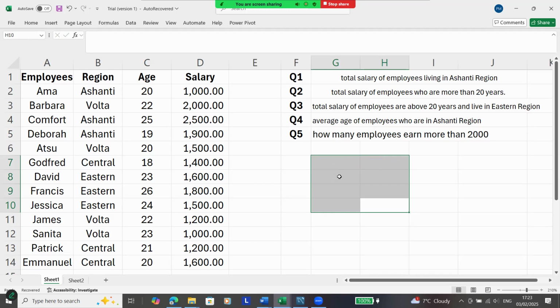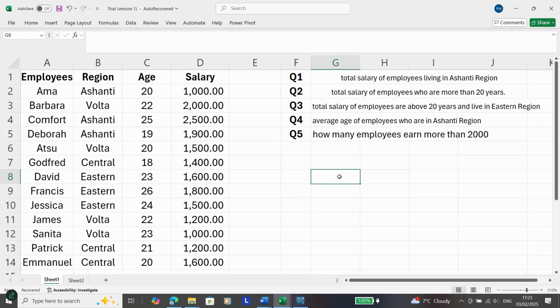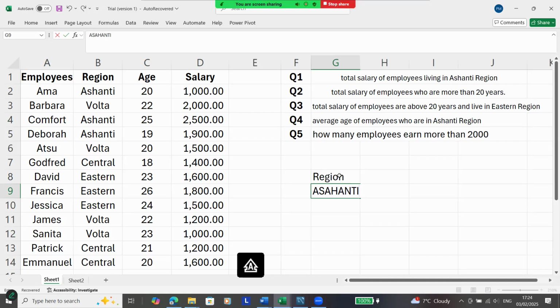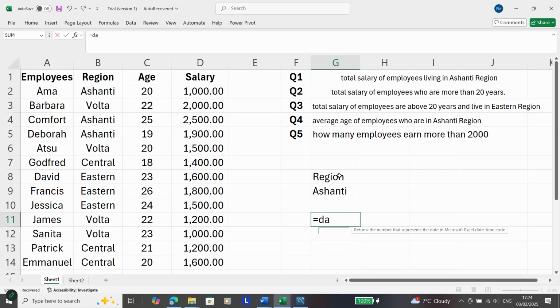Now, question 4, it says that find the average age of employees who are in Ashanti region. So with this one, you can clearly see that the criteria is what? Region Ashanti. Good. So with this one, find the average age. So we use what? Equal to the average.